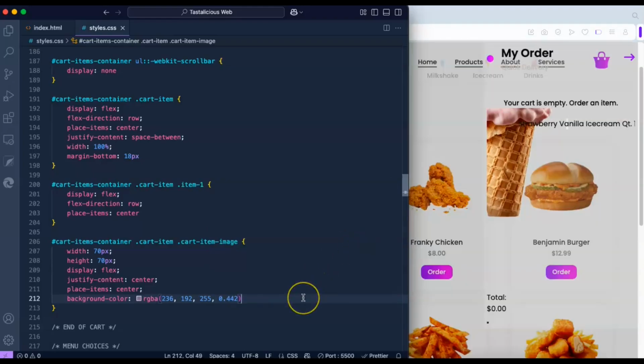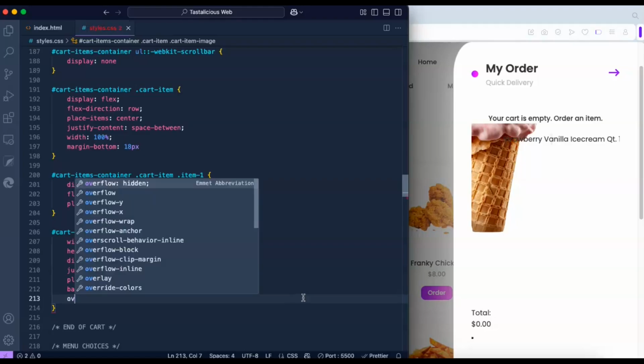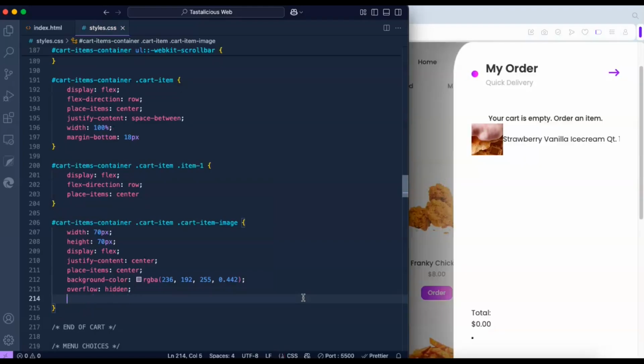Now we want to ensure that just in case the image overflows the container, just like right now, the image overflows the container. We want to hide the overflow, the part of the image that overflows the square. So now you can see the square basically encapsulates the image.